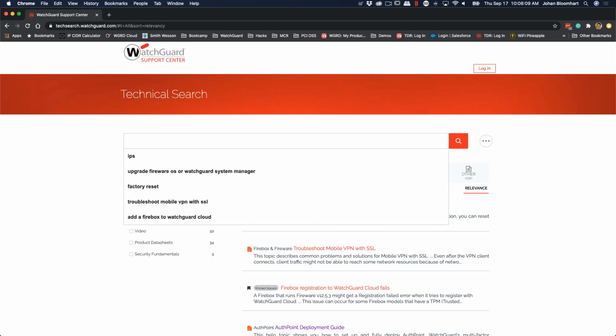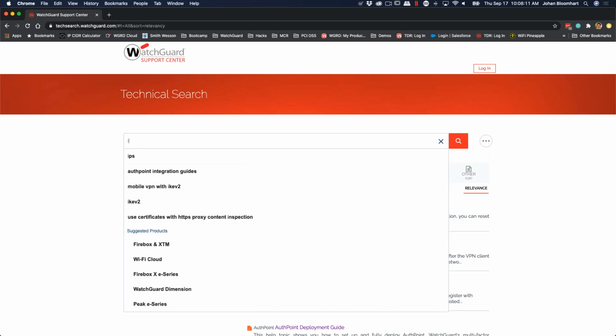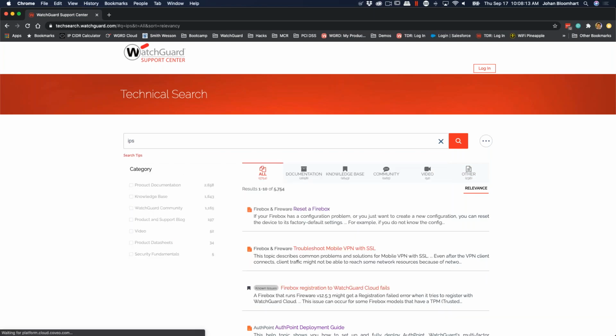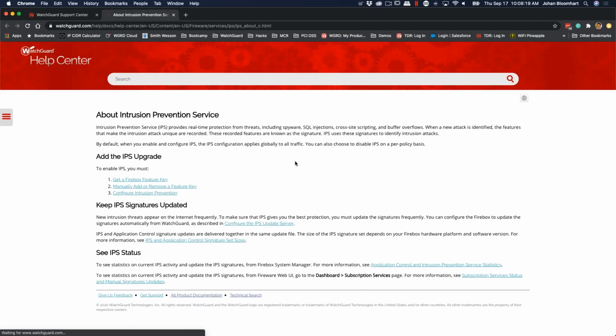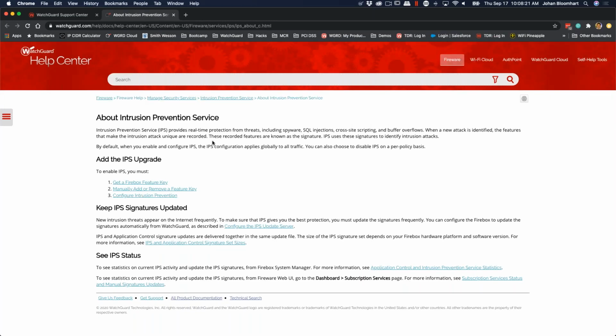So if I wanted to look up, I see there SSL VPN, but if I wanted to look up, for instance, IPS, maybe there's a signature about it, or I had some questions on intrusion prevention, I can simply go in, click on this, and it gives me real life information that's applicable to that search term. So that is a technical search.